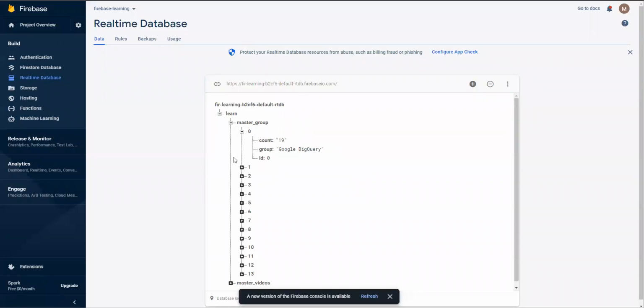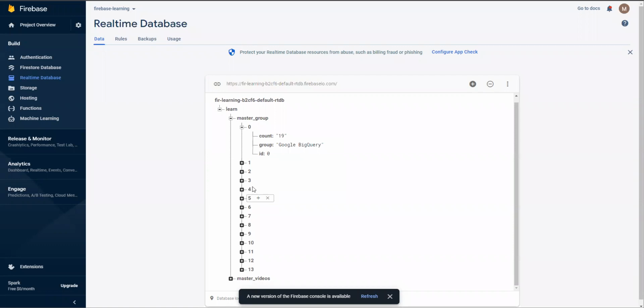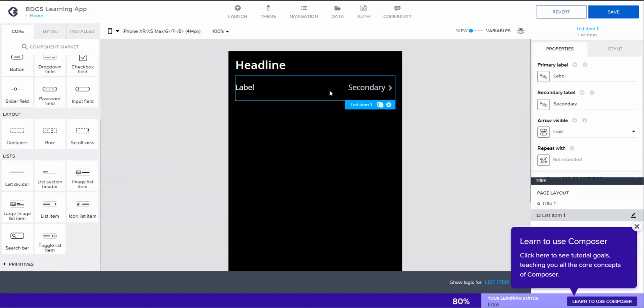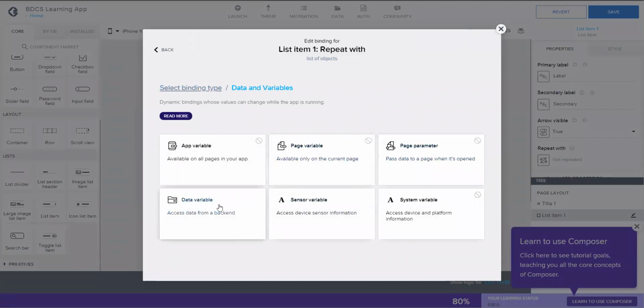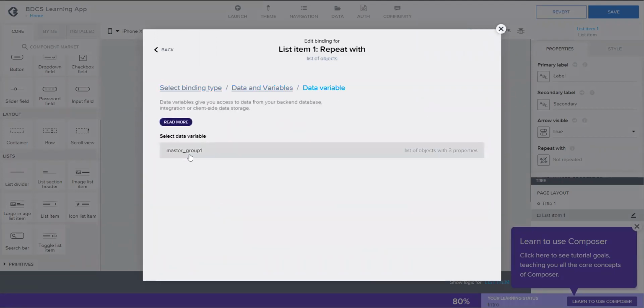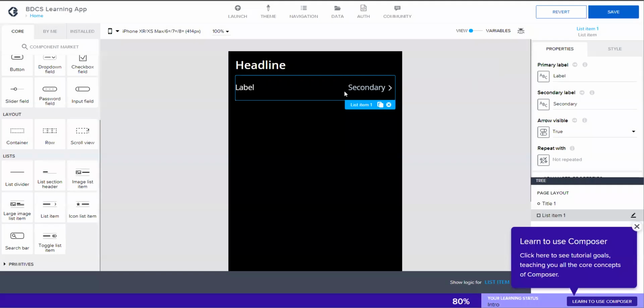So this is the master group. There are 13 groups. So I want to repeat each of this 13 times. This piece 13 different times. So I'm going to click on repeat. Now remember, I had in data variable master group one. I'll show it to you one more time. So click on this, the whole.